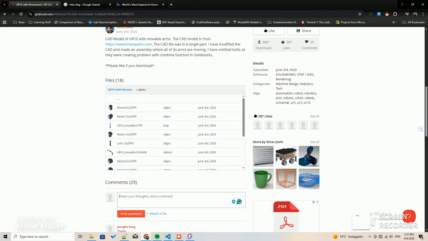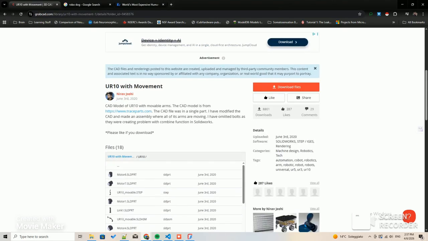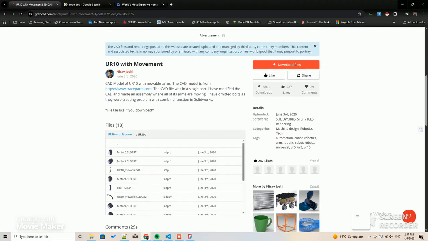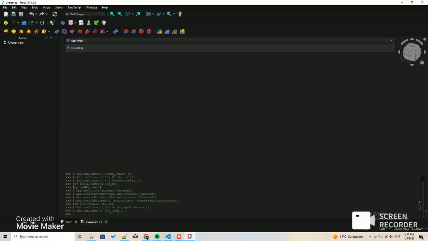Let's go here. I will start very simple. I don't want to create a very complex CAD at the beginning and get the mistakes of those parts. So I have downloaded a very simple manipulator to start with, and then I will use the FreeCAD software to import the model into it, create the constraints and everything.